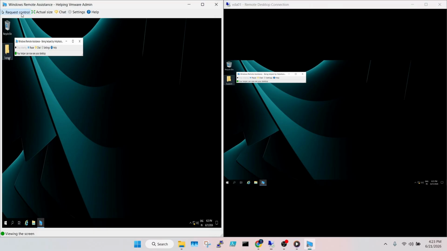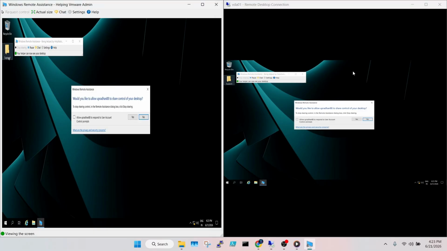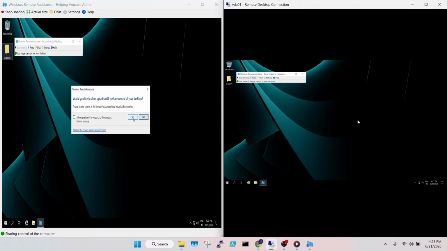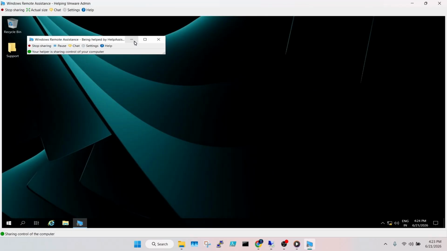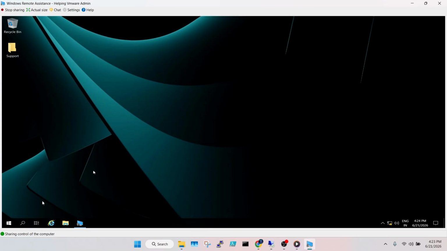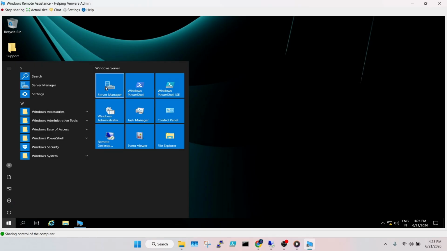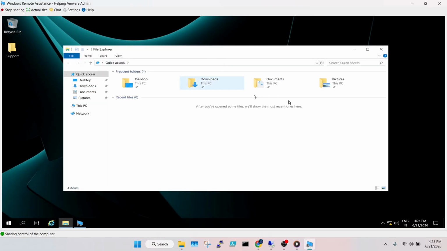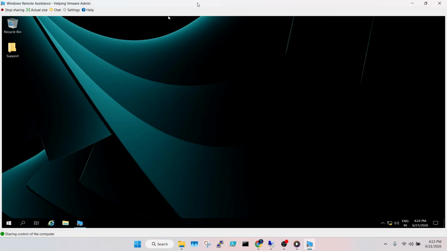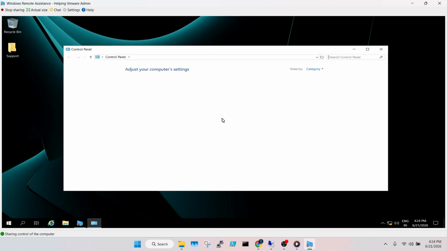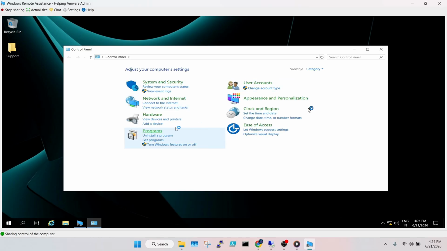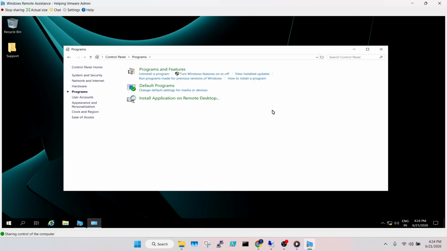So what I have to do is request control, and this user has to click yes to allow the control. Now you have all the control. You can do whatever troubleshooting or help you want to do for your users or customers. So this is how the shadow will work. You can log off, or go to control panel. Whatever you want to do for your customer or users, you can do it and assist them.